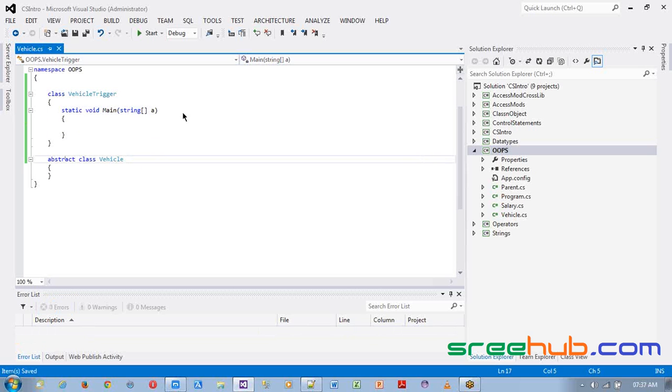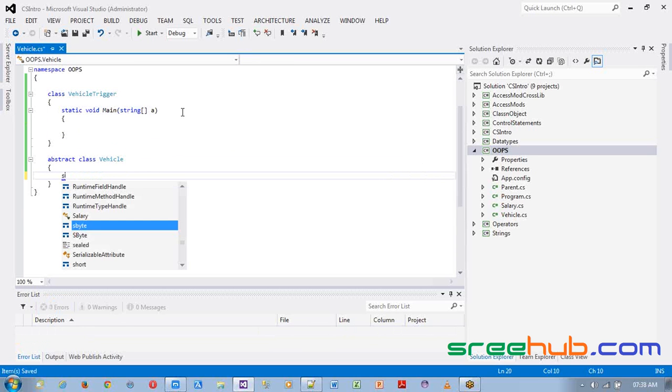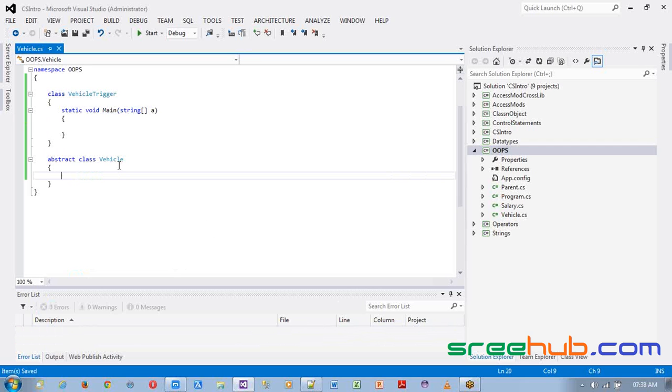Okay. Now here you have an abstract class. In an abstract class you can have both abstract and non-abstract methods. What is the difference between abstract and non-abstract methods? Till now, whatever methods we have created, like print data, get data, and so on, are called non-abstract methods. The main difference between abstract methods and non-abstract methods is that you can have a body for non-abstract methods.